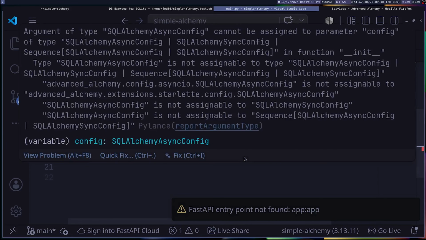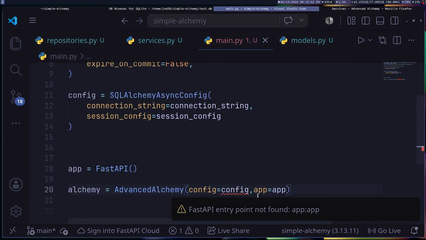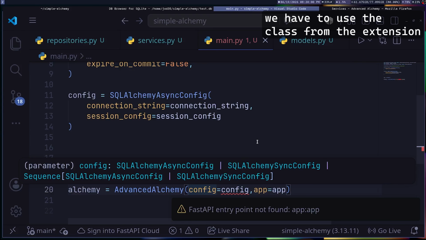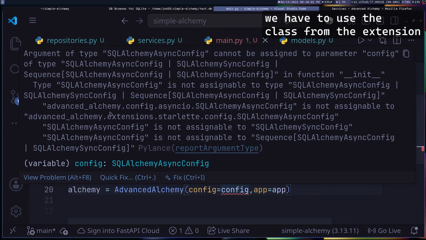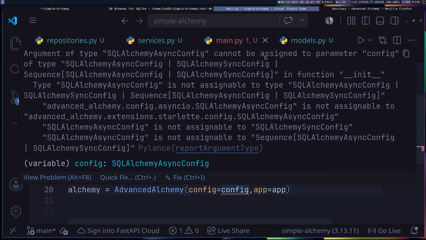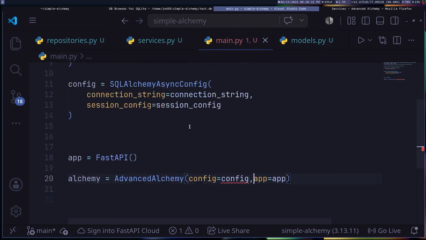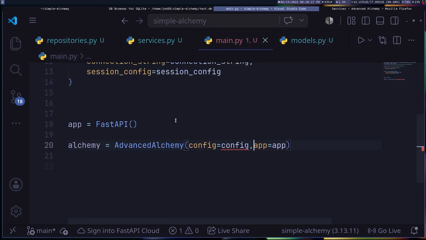So now I see an error here, which is a type error. Our config has to be an SQLAlchemy async config or an SQLAlchemy sync config. But then I see argument of type SQLAlchemy config cannot be assigned to parameter config of type SQLAlchemy config. I think this is fine because this is already an SQLAlchemy config object. So that's basically how we attach the two.